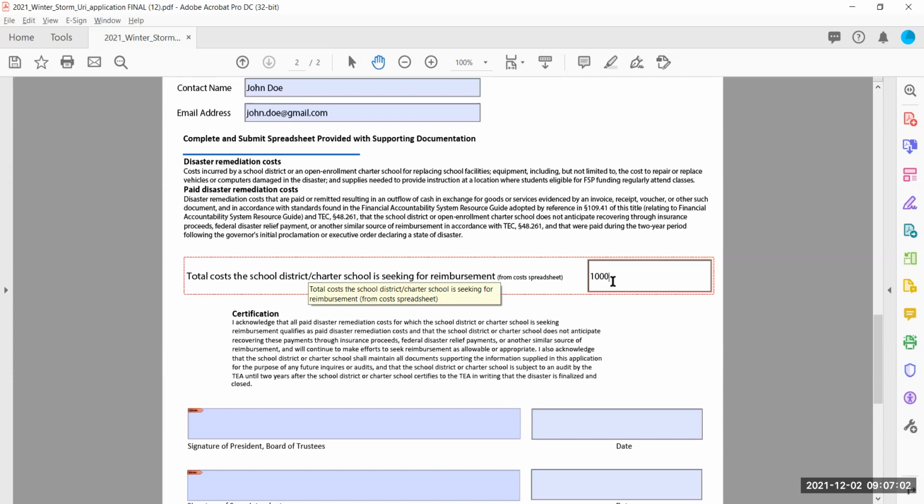I also acknowledge that the school district or charter school shall maintain all documents supporting the information supplied in this application for the purpose of any future inquiries or audits, and that the school district or charter school is subject to an audit by the TEA until 2 years after the school district or charter school certifies to the TEA in writing that the disaster is finalized and closed.